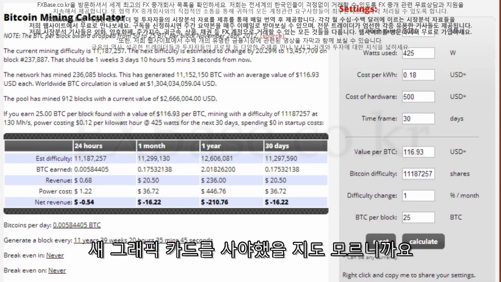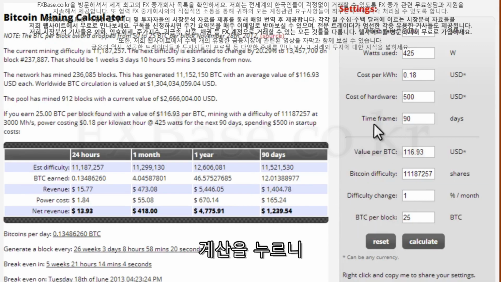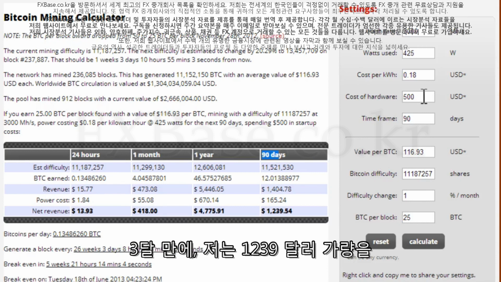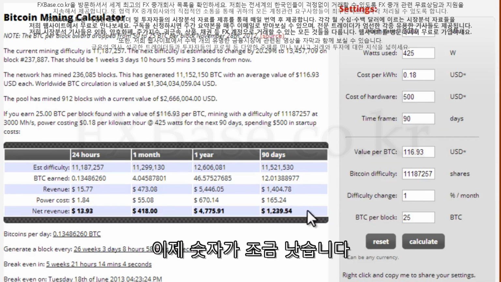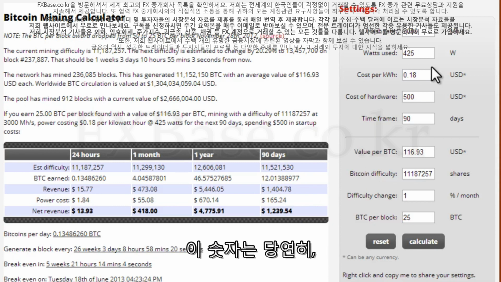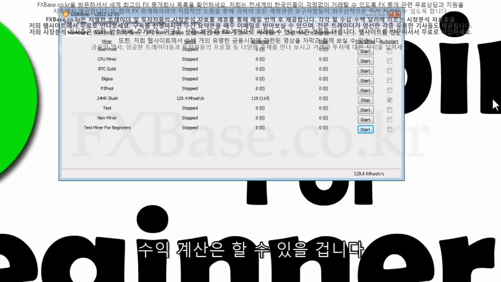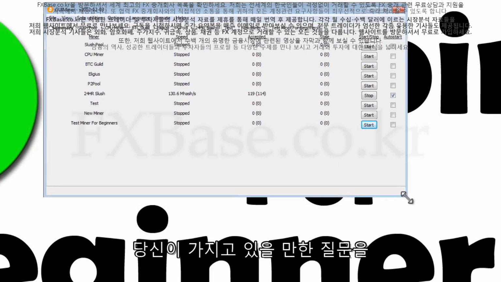Cost of hardware, let's just say it cost me $500. Maybe I had to buy a new graphics card. Time frame 30 days. I'm going to bump that up to 90, 3 months. Keep all those settings the same. Calculate. So you can see here that in 90 days, 3 months, after spending $500, I would have made $1,239. I mean, that's pretty good. Now, these numbers obviously will change depending on what your computer specs are, how much power you'll be using, but that'll give you just a general ballpark idea as to how much money you can make with your computer.